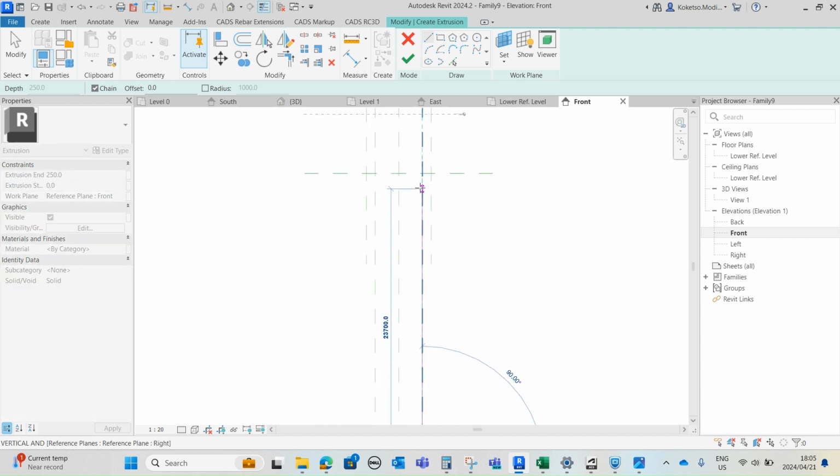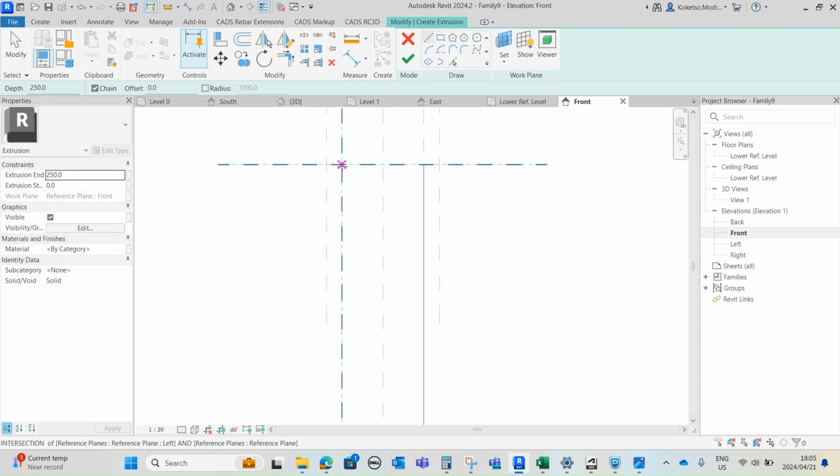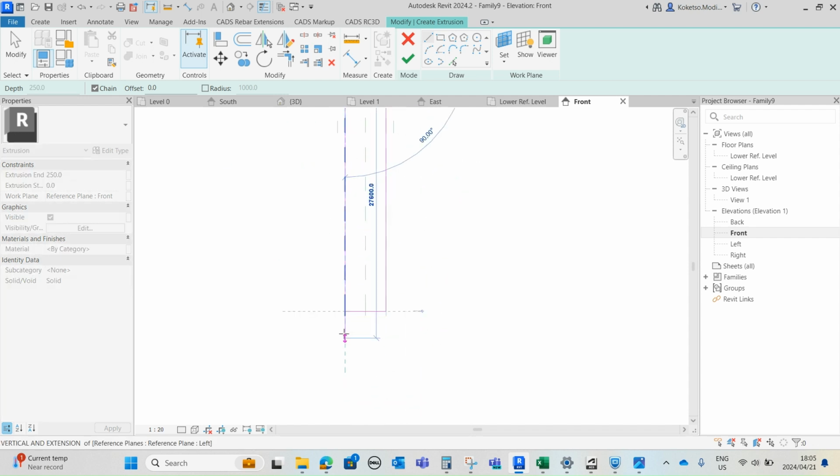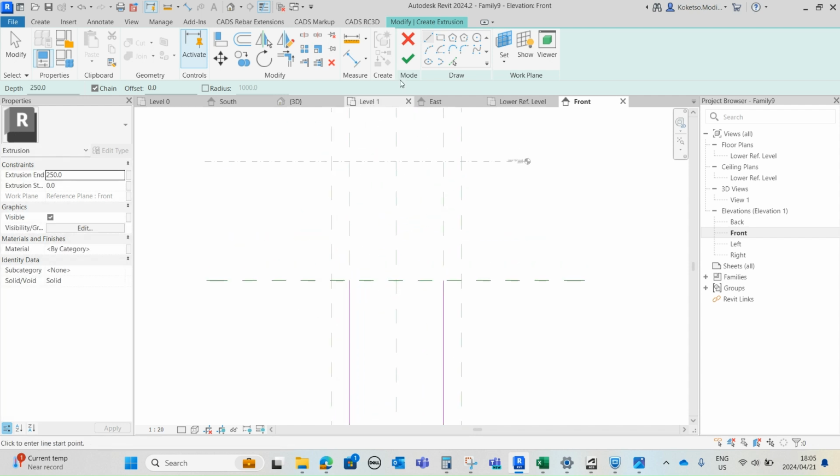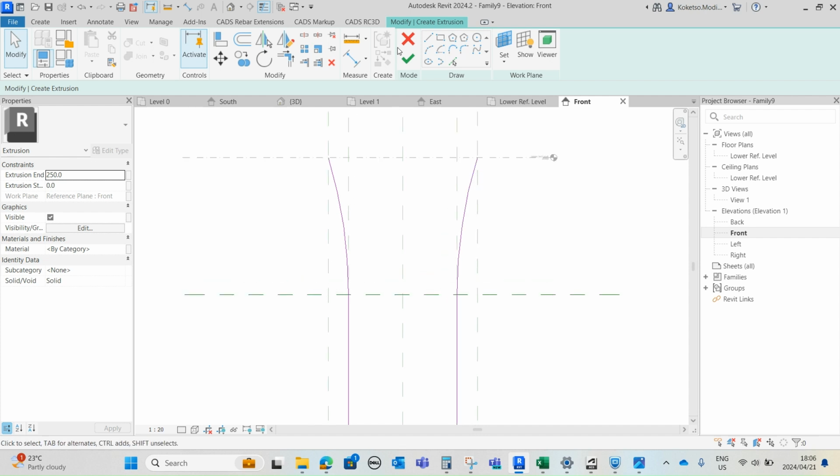From this point, I'm gonna take it upwards until this reference level. And then also I'm gonna do the same thing this side. And then from this point, I'm gonna select my start and radius arc. And then I'm gonna draw it from this insertion point to this insertion point. I'm gonna make it curve like this. So you can feel it automatically that it's going to be placed like that, and press escape.